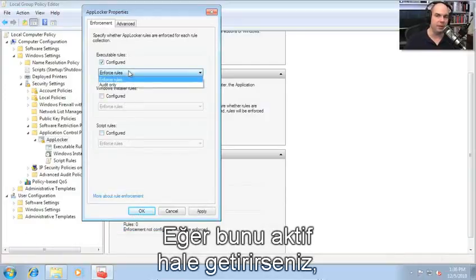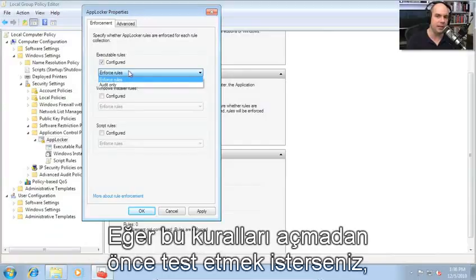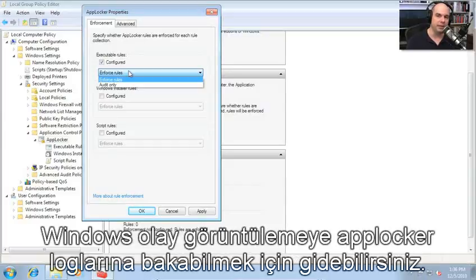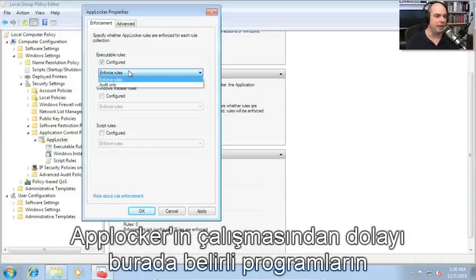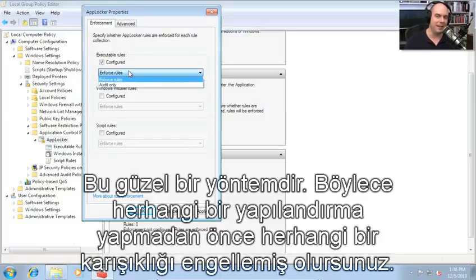And if you do enable them, you can have them take effect, or you can put them in something called an audit mode. If you'd like to test these rules out before you actually turn them on, put them in audit mode. Everything will continue to act normally, but you'll be able to go to the Windows Event Viewer and look in the AppLocker logs to see if this was turned on, would that have blocked a certain program from running? It's a good way to make sure you don't mess anything up before you go live with a configuration.